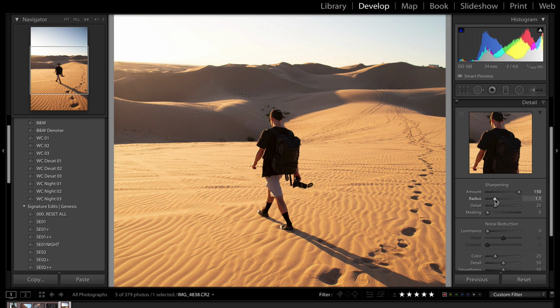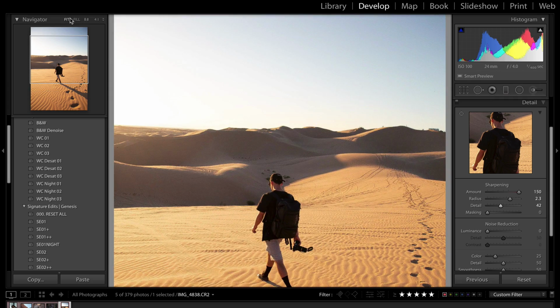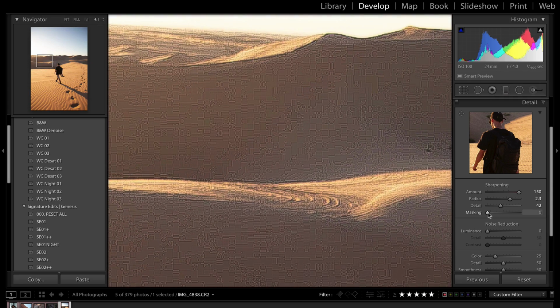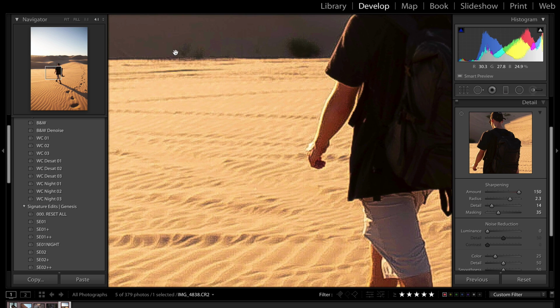Then I can go with my radius and play with that. I kind of like it right around there. Detail, let's just see what's happening. So you can see that we've got some serious artifacts and issues happening once my detail is all the way up, because Lightroom is looking at this photo and saying, so much sand, so much detail, what do I do? So we can basically go through our mask and get rid of some of that if we want, or we can lower our detail slider down a little bit. Maybe we'll do a little bit of both.